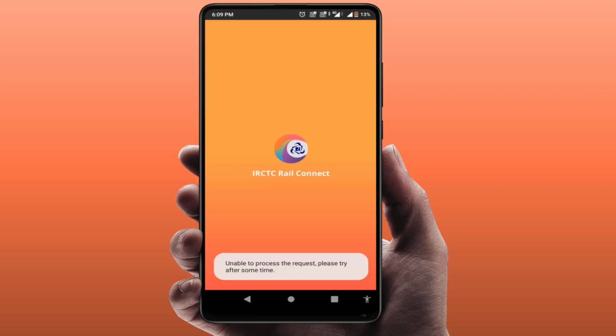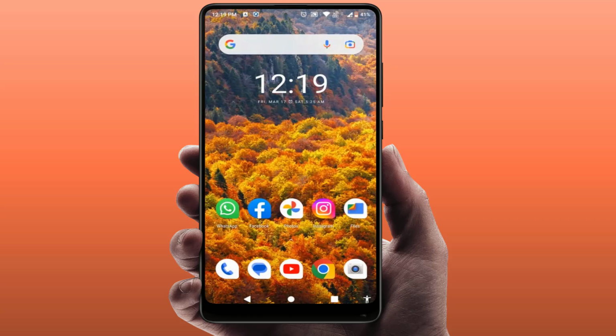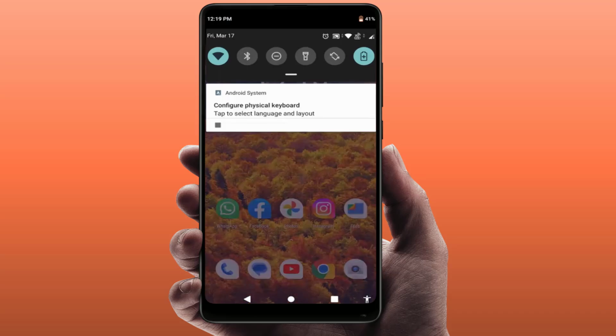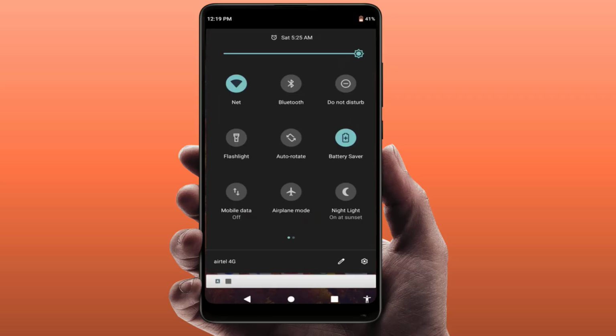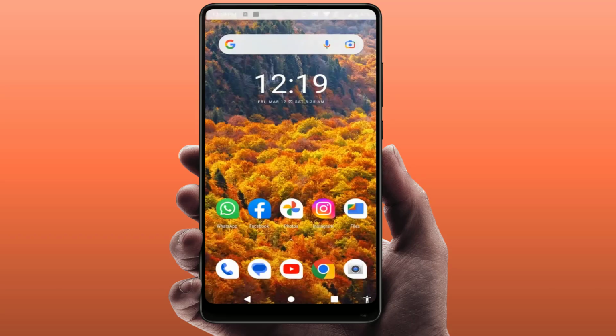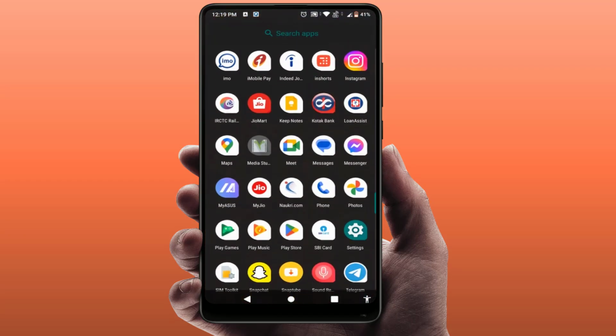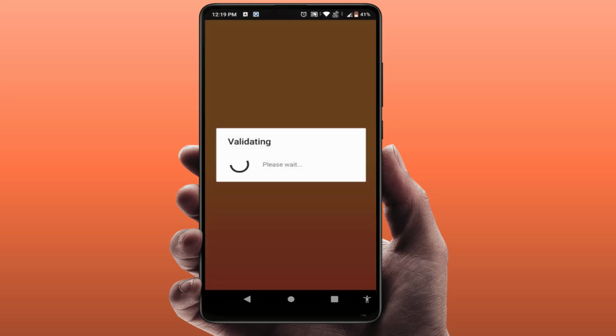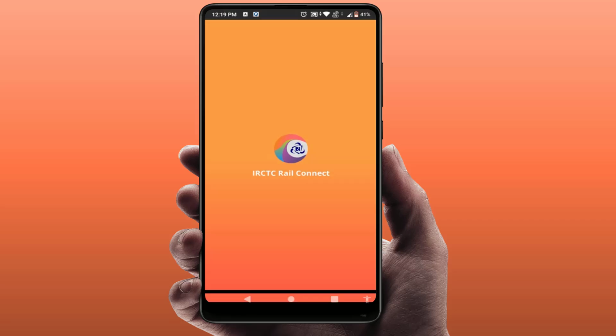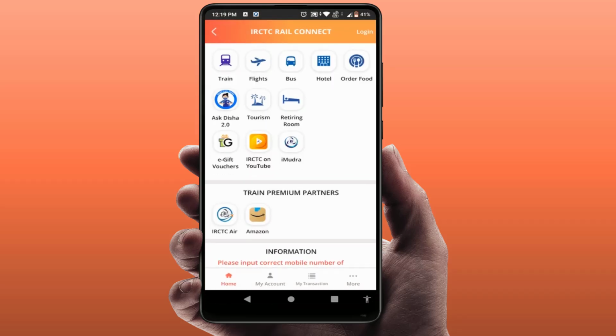So let's get started. First, if you are using Wi-Fi or mobile data, you need to disable and enable it from your phone, or you can enable the airplane mode one time and then disable it. Do this one time. After doing this, open the IRCTC app once again. Now it will fix your problem 100%. As you can see, my problem was solved. Now my app is opening and working fine.